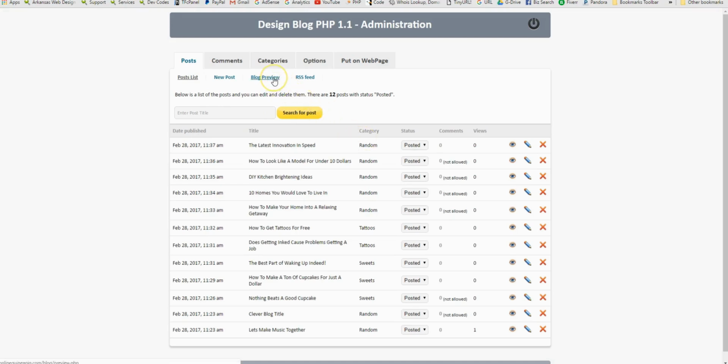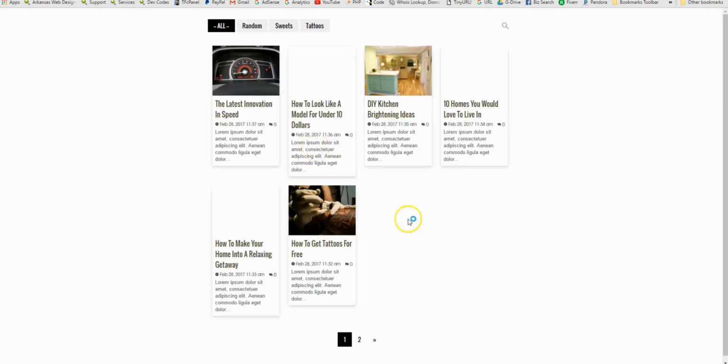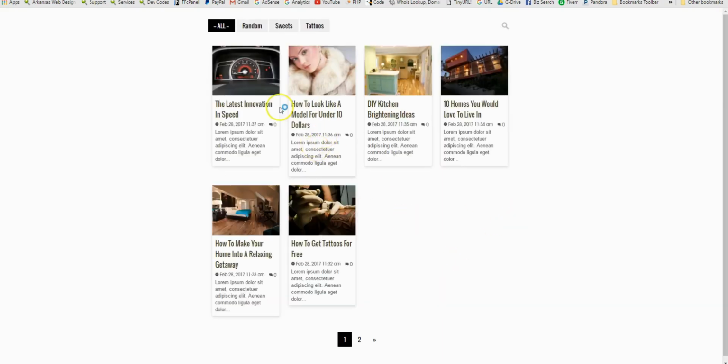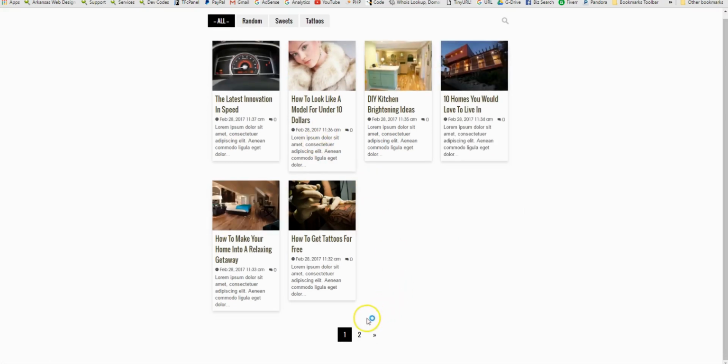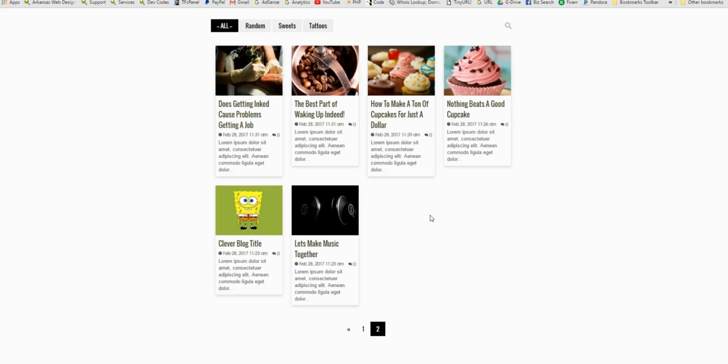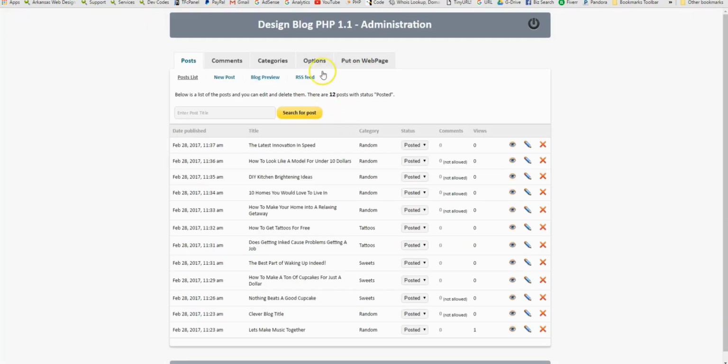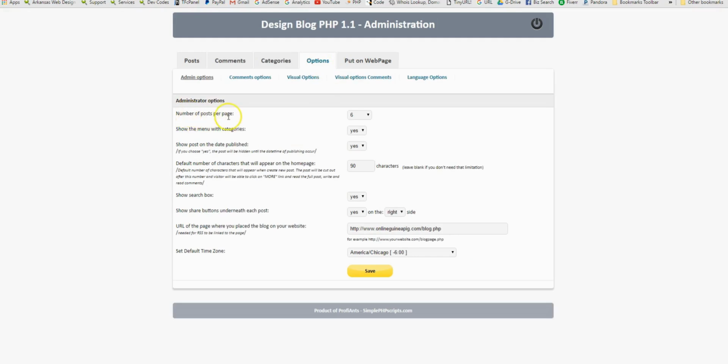So now let's look at what this looks like in our preview. We have 1, 2, 3, 4, 5, 6 posts showing to us, and the next few posts will be on the next page. The reason we have it like that is because of that option that we chose. Let's go back to options. And you see this right here, number of posts per page. We have it set to 6.